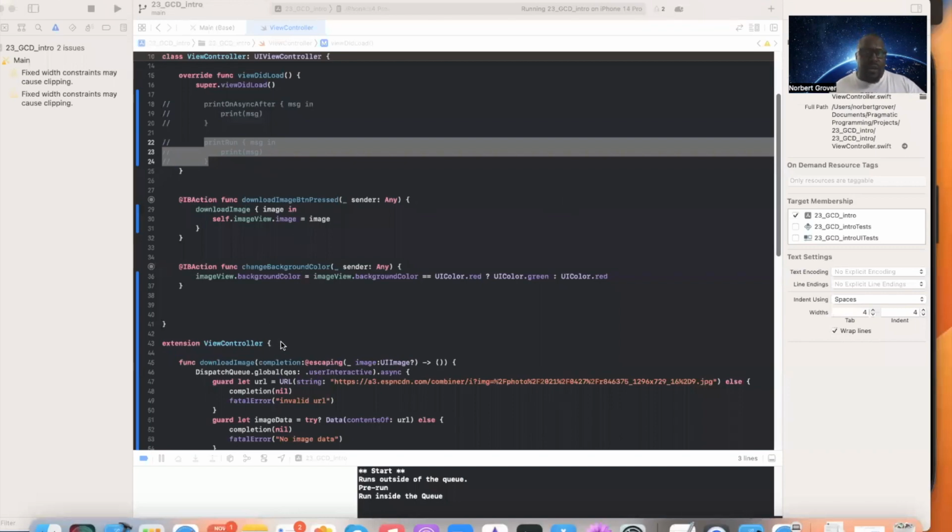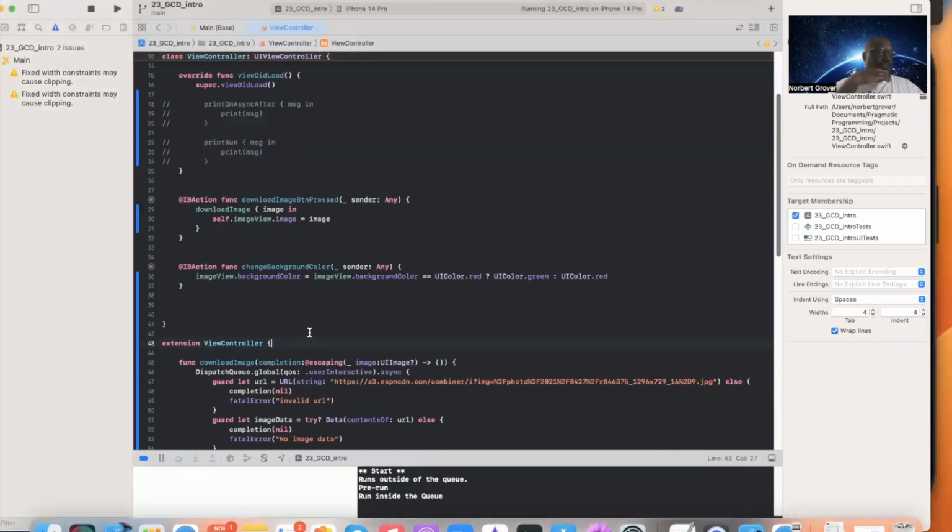Okay, so now we're going to talk about concurrency as well as synchronous. Basically, what's concurrent and serial versus synchronous and asynchronous. Okay, and so we can kind of get an idea, in a nutshell.